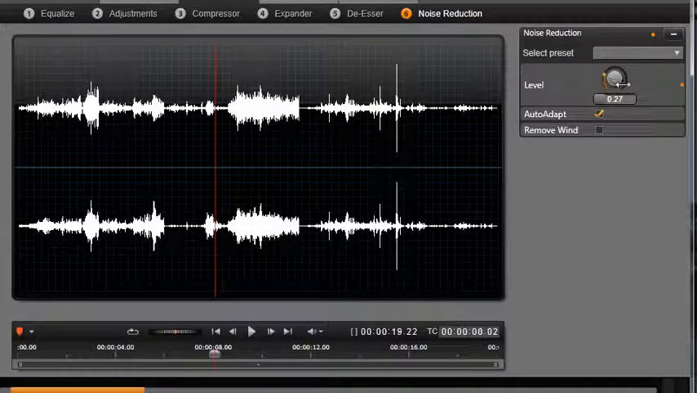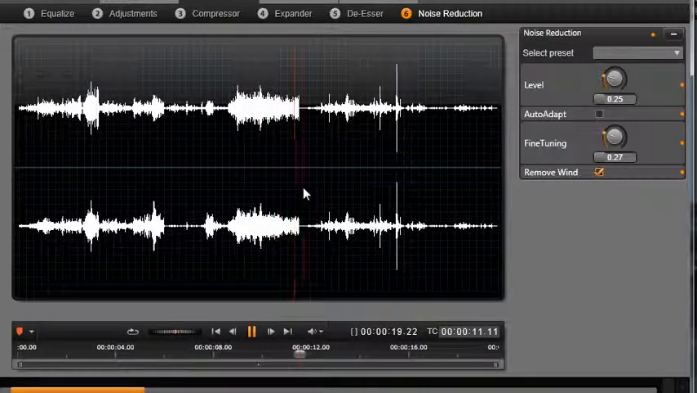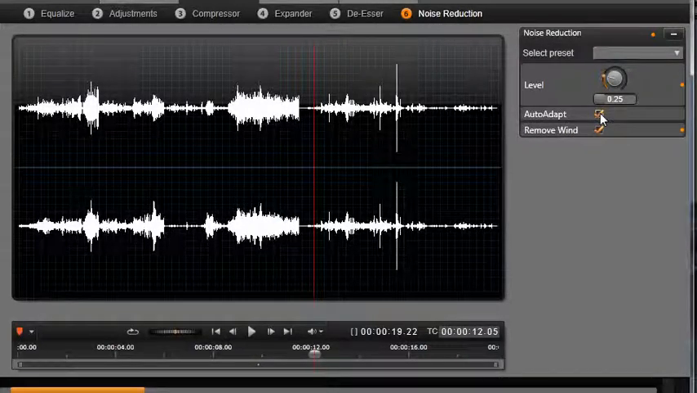And fine-tuning helps you control the amount of the correction. Check the Remove Wind checkbox to activate a filter that is designed for targeted reduction of wind and similar noises. You can also choose Auto Adapt. While this option is active, noise reduction automatically and dynamically adapts to the type and intensity of noise in the material. As with any effects creation, there are unlimited possibilities. With Studio, you now have the power to create your own unique look and style and fine-tune audio and video to its best.